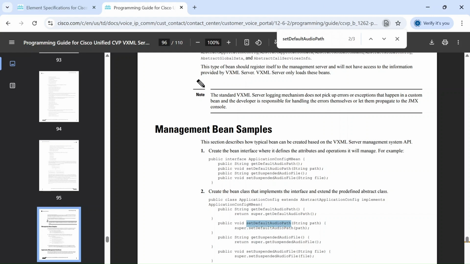This is the set default audio path and there is one variable actually. We should have that variable name. It's the same variable name, because in this jar file, if you open the admin.jar, this interface, you will see this variable name, session data default audio path. So this is the method name and it will use the default audio path variable.